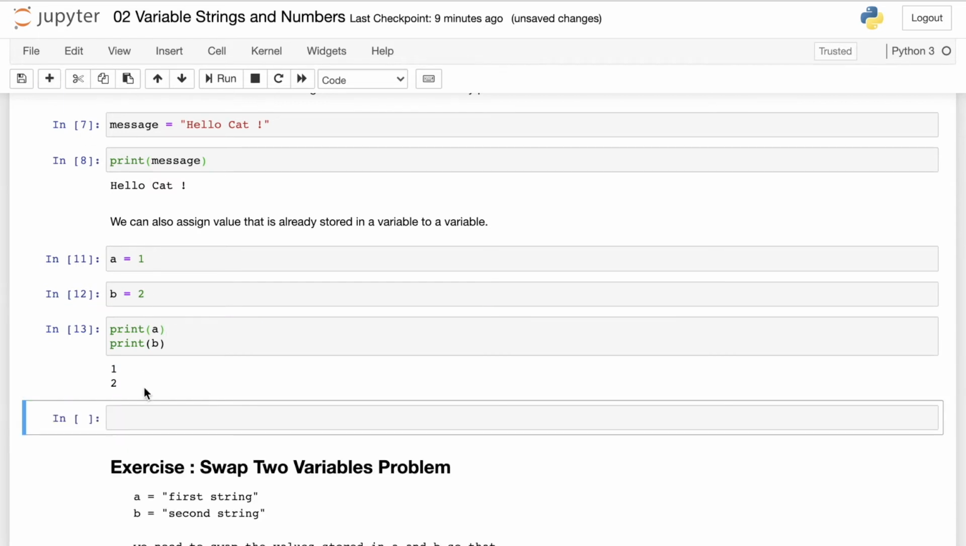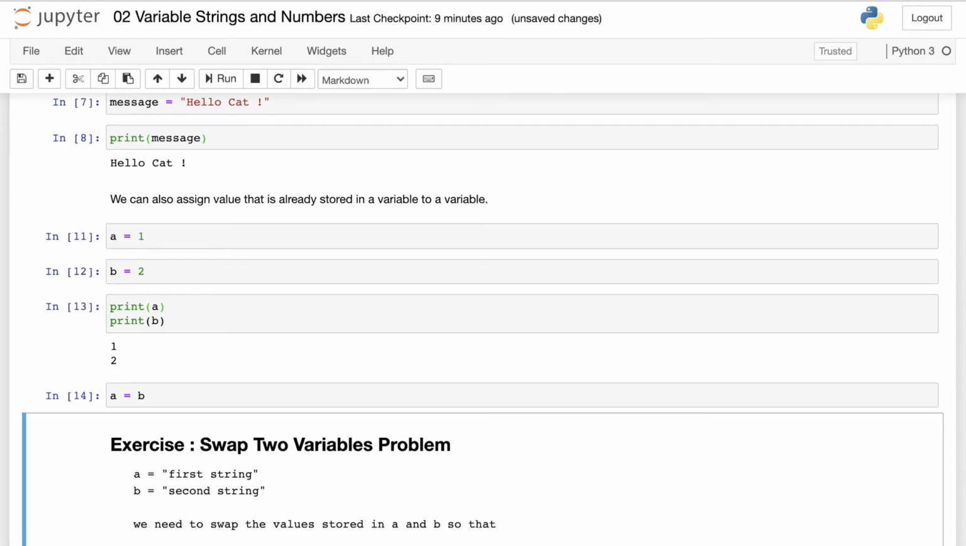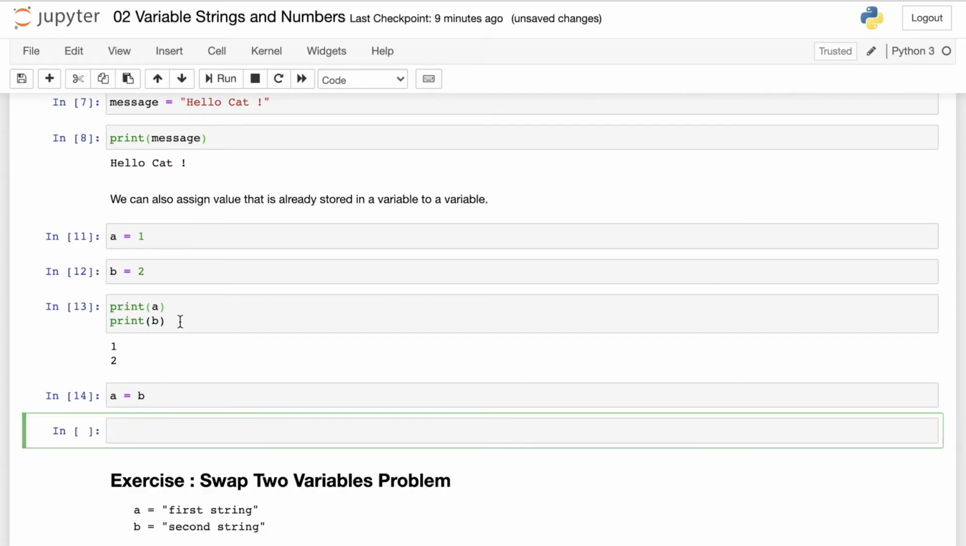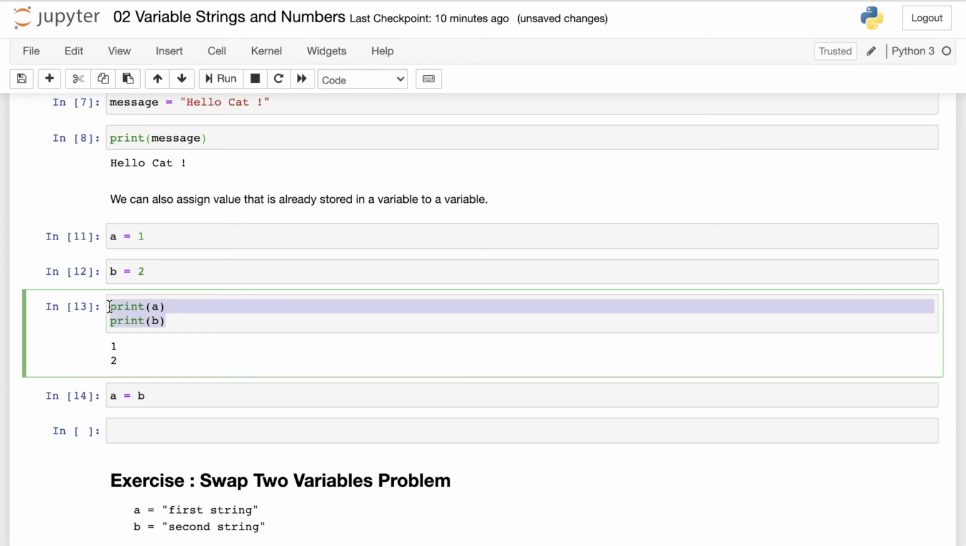I'll add another cell, but in this cell, I'll go ahead and make some changes to a. Let us say a equals to b. We'll go ahead and run the cell. I'll insert another cell and I'll again print both the values.